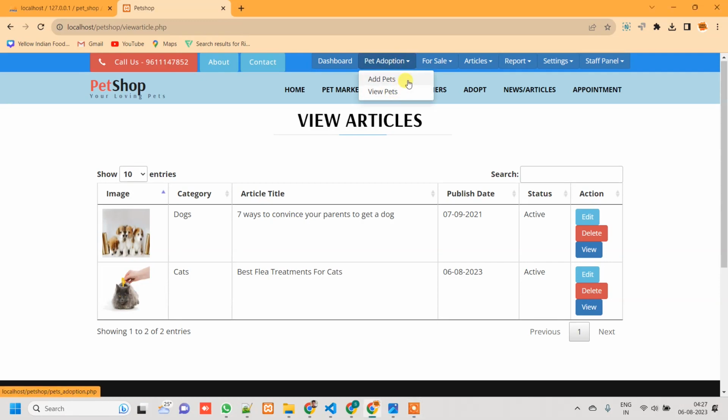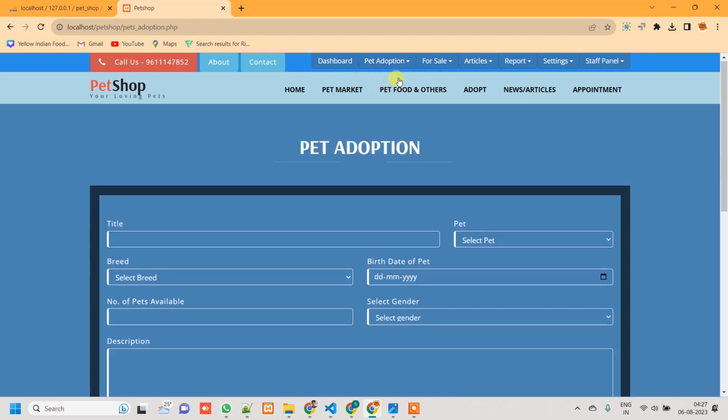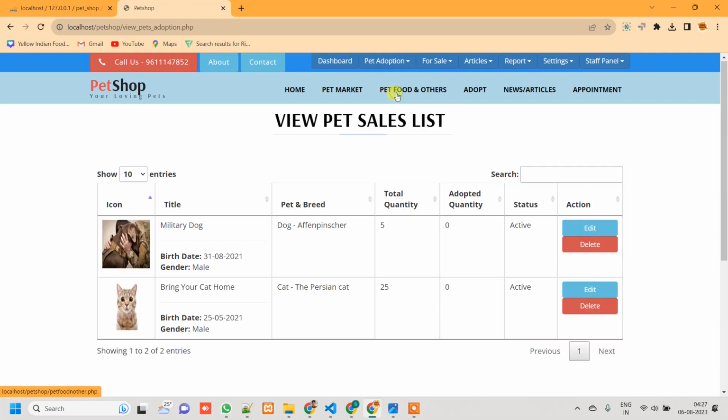So now let us view the pet adoption module. Here we have add pets and view pets. In add pets, we can add the different pets for adoption, and in view pets, we can view the different pets that are added for adoption. So the total quantity can be viewed.